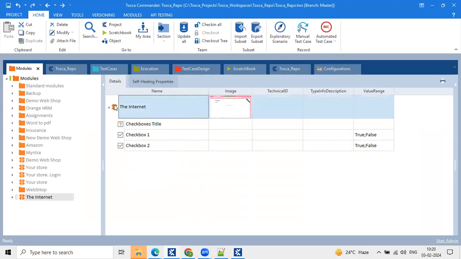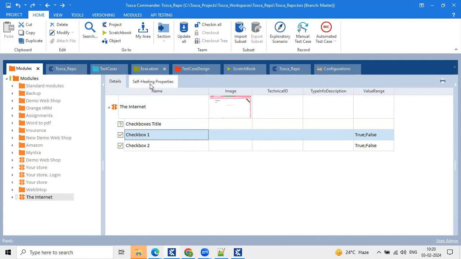Okay, Anusha, sorry to interrupt. Why are we showing a question mark for the checkboxes title, and for checkbox 1 and checkbox 2 there is no default property? Default property is nothing but, Shiva, give me a second.